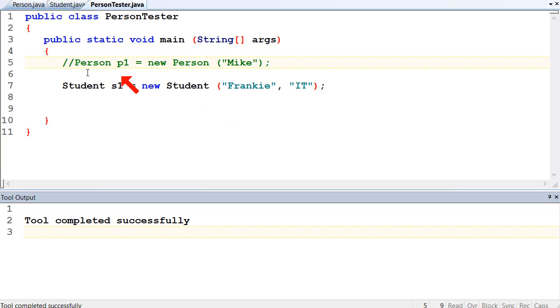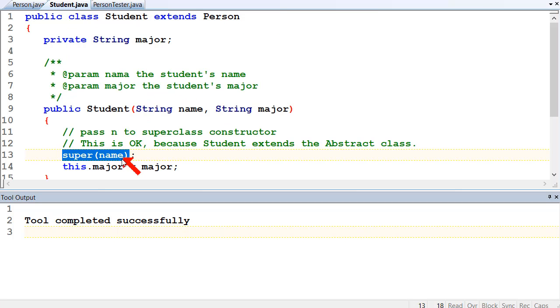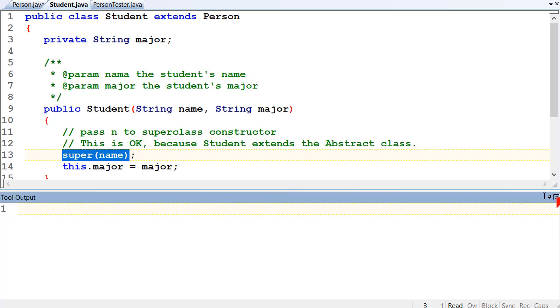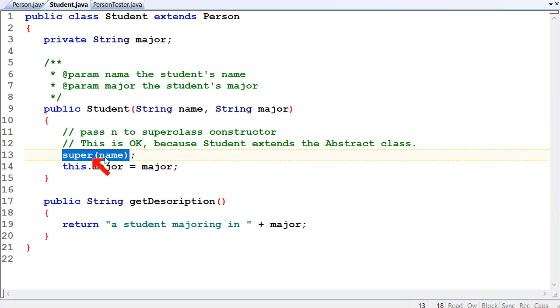Java allows us to create a Student object because Student is a concrete class. It can be instantiated. It's not abstract. There are no abstract methods in here. And we can call a superclass constructor even though it's the constructor of an abstract class. Java allows you to do that because of the inheritance hierarchy. It gives you a free pass to do it because Student is a special class. It extends Person.